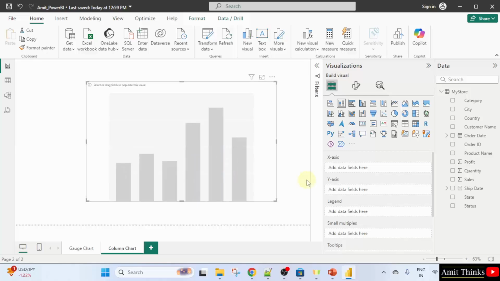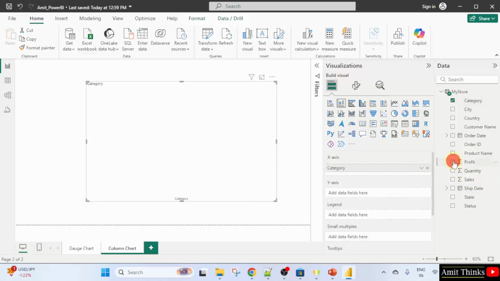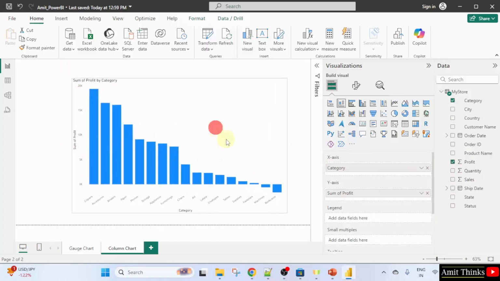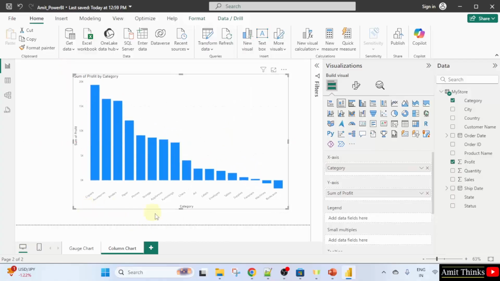Now guys, I'll be creating a column chart with the category and sum of profits column, so that I can see profits according to category. Select category and select sum of profits. Now we have a result. I should expand it here. Okay, now you can see category wise the sum of profit is visible.